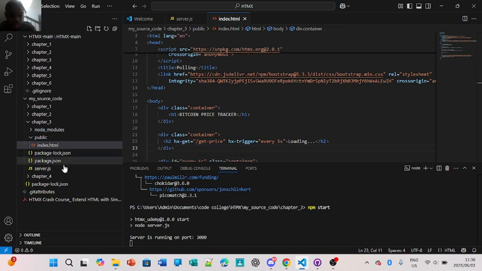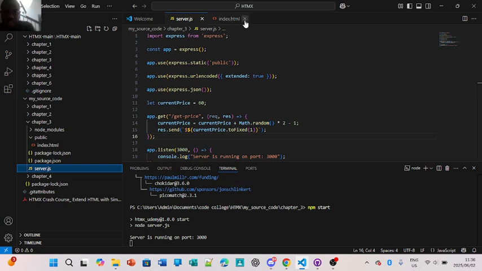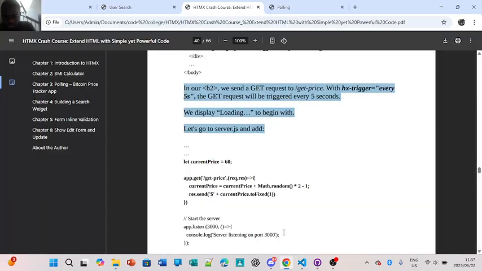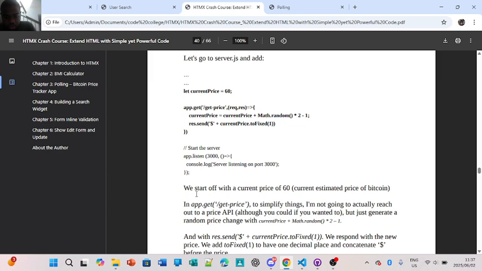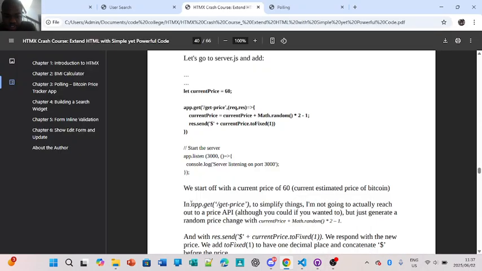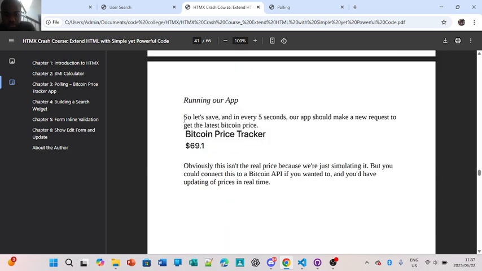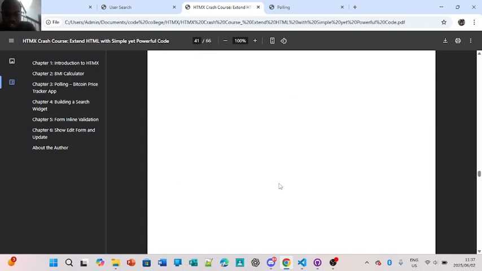So get price is connected to this. Get price here, that's what it's connected to. Start off with the current price of 60, right? So that's what we got. On app.get, okay, so we got that. Then running our app every 5 seconds or so.